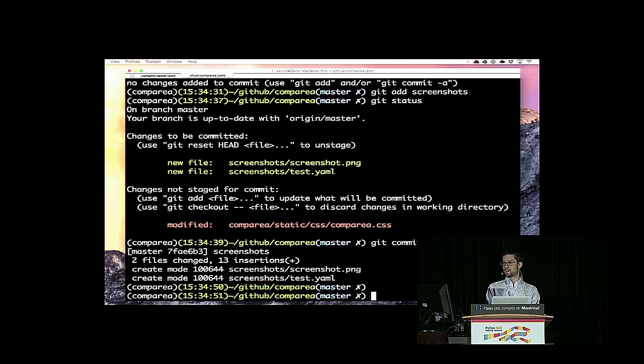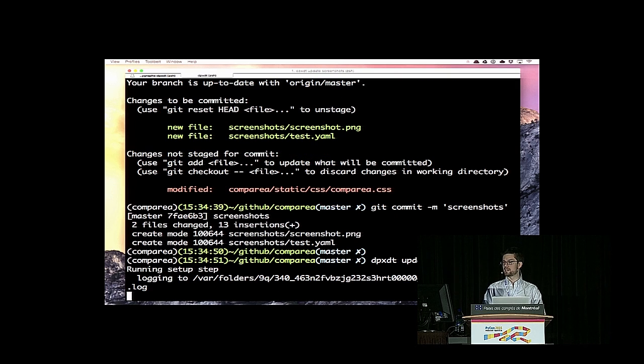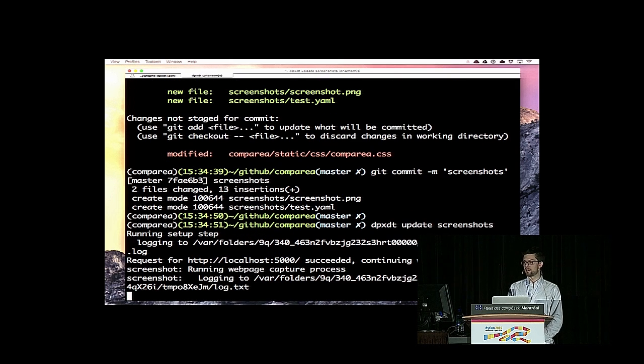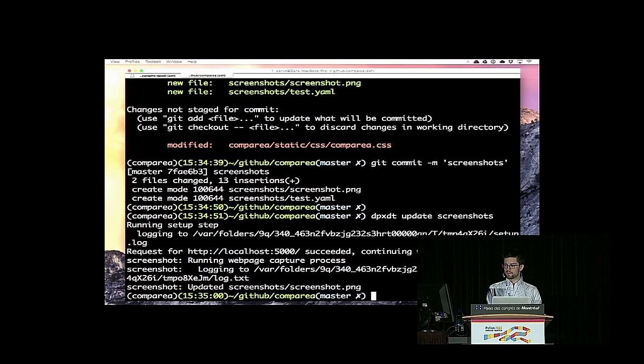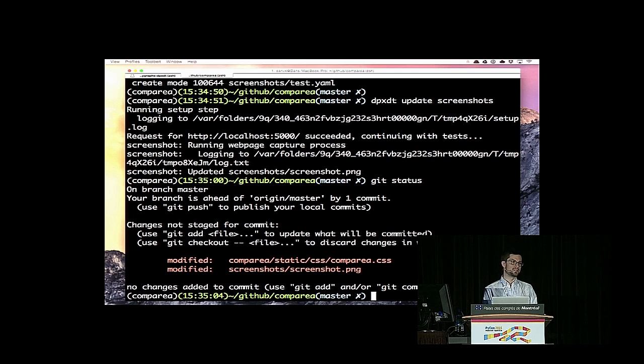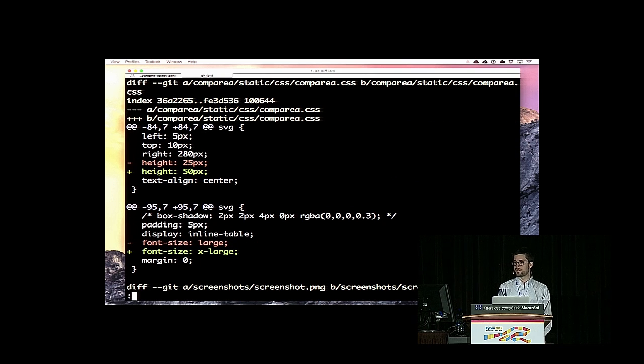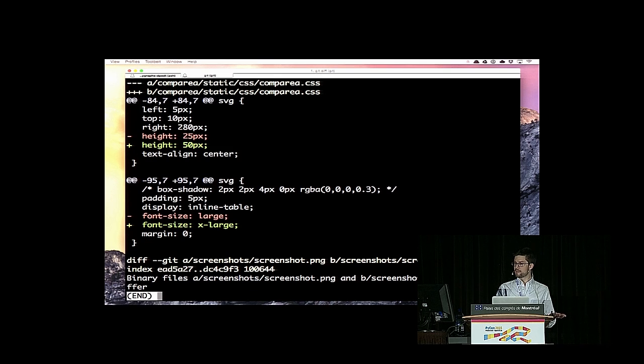And now, to track my change, I'm just going to run update. So once again, that's going to start up the server and capture the screenshots. And now when I run git status, there's 2 changes. There's the change I made to the CSS file, and then there's the corresponding screenshot. So when you run git diff, you see this change to the CSS file, and you also see that the screenshot has changed. So I like how the change to the CSS file looks. I'm maybe less excited about how git diff renders the change to the screenshot.